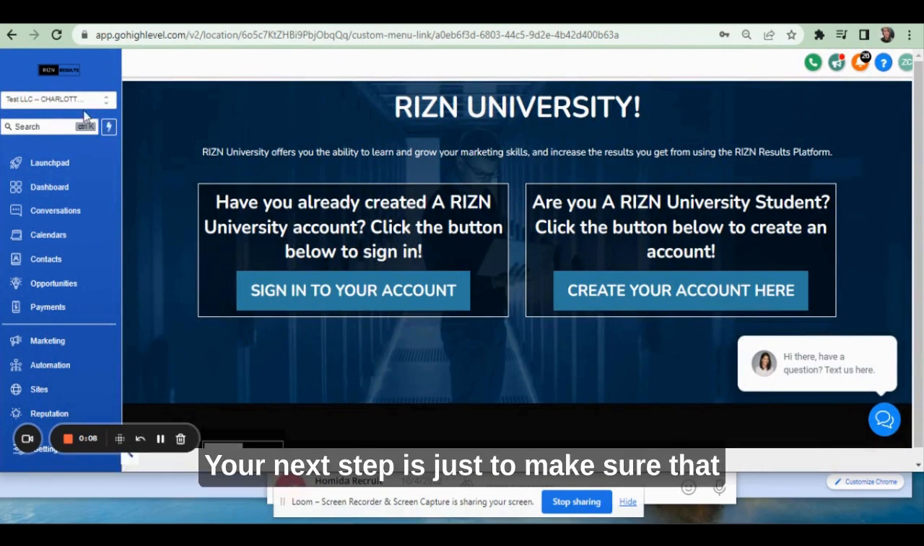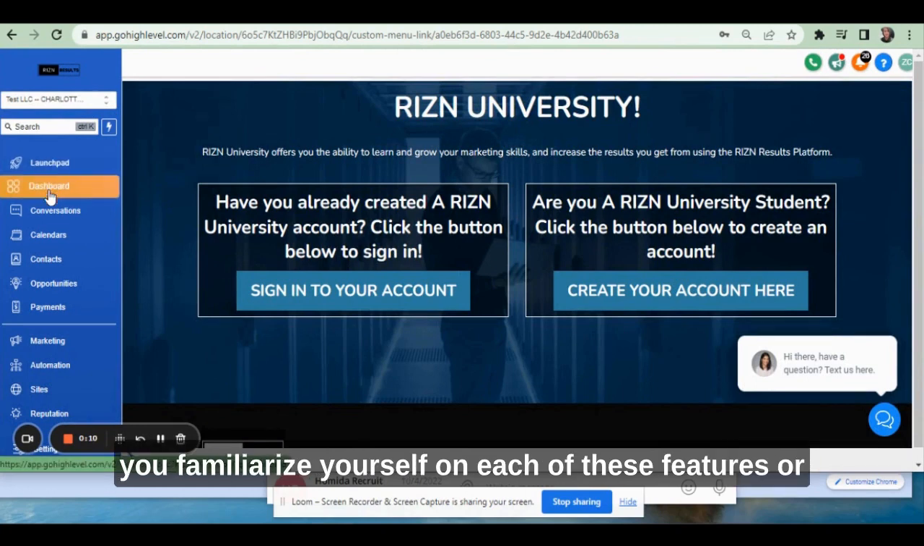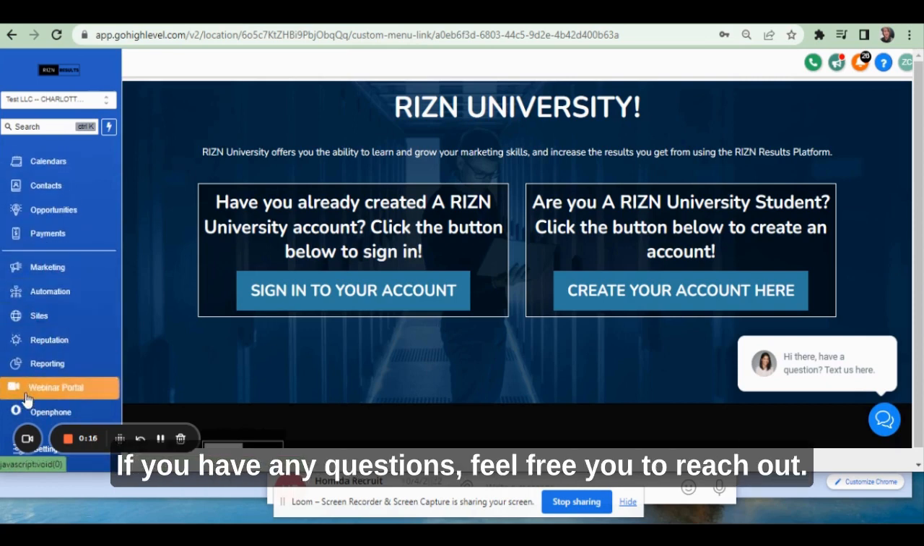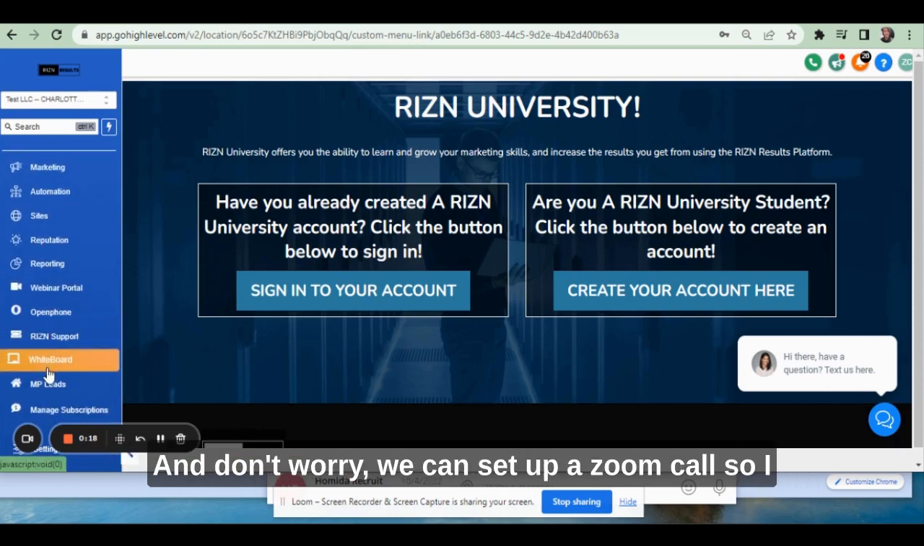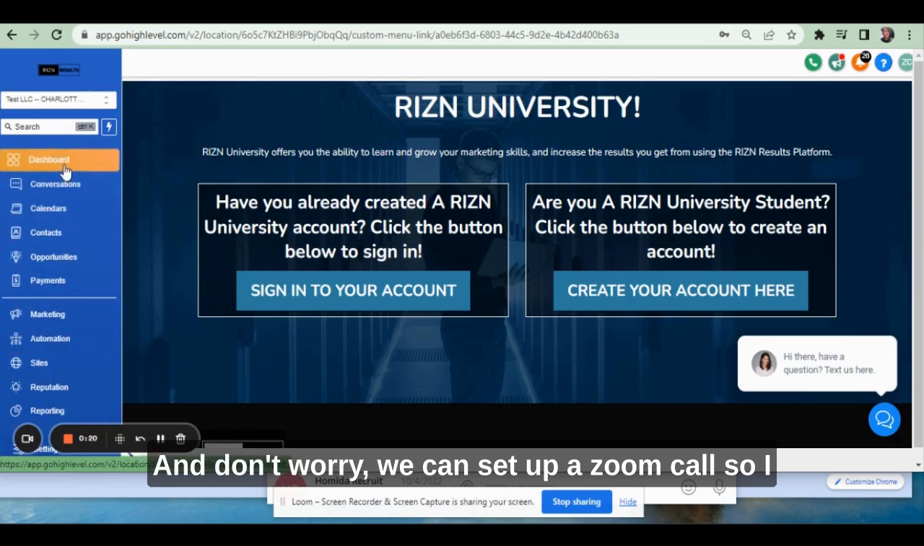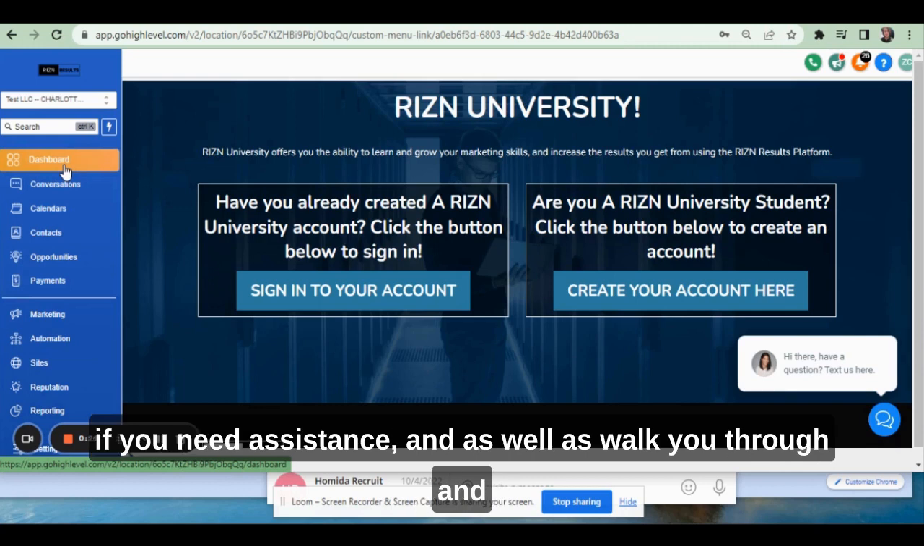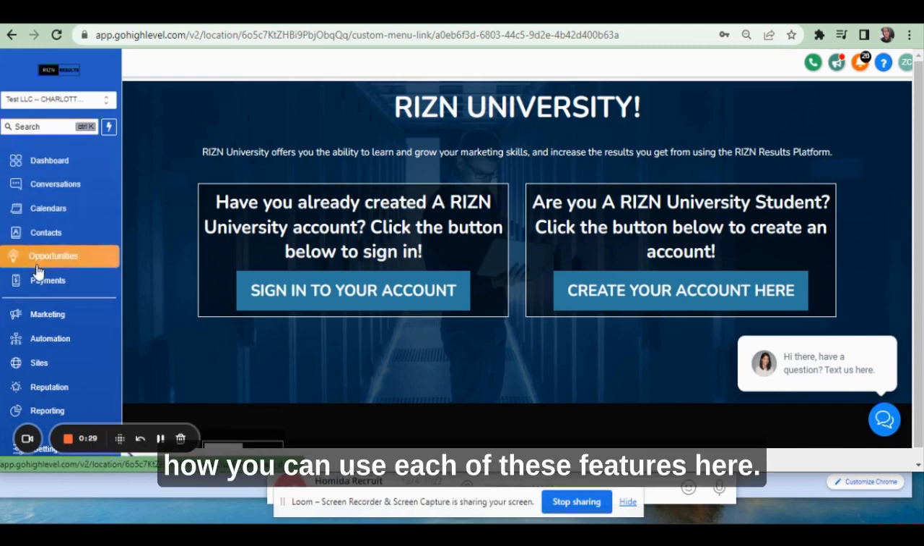Your next step is just to make sure that you familiarize yourself with each of these features or menus on the left portion of the platform. If you have any questions, feel free to reach out. And don't worry, we can set up a Zoom call so I can walk you through how you can set up your profile if you need assistance, as well as walk you through how you can use each of these features here.